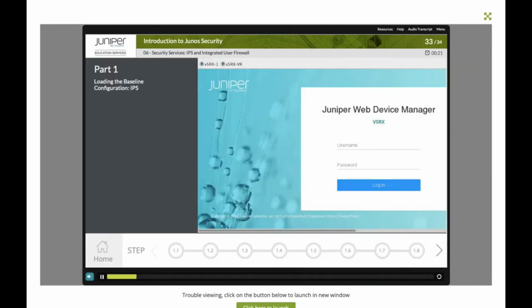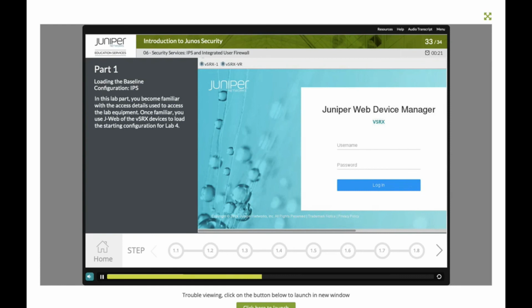Part 1. Loading the baseline configuration, IPS. In this lab part, you become familiar with the access details used to access the lab equipment. Once familiar, you use J-Web of the vSRX devices to load the starting configuration for Lab 4. Click each step number to view the step.